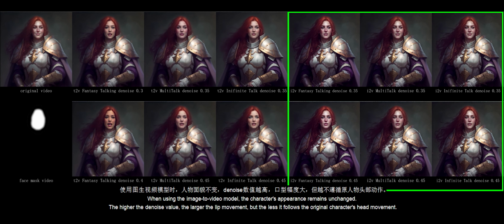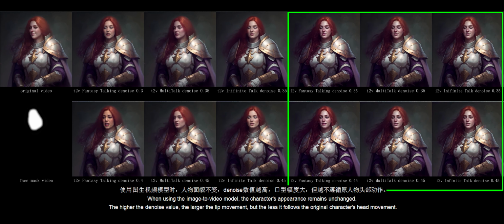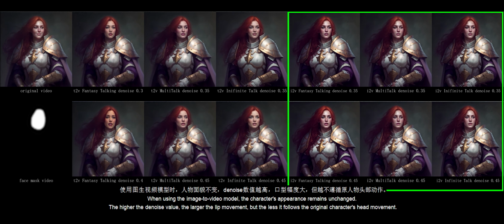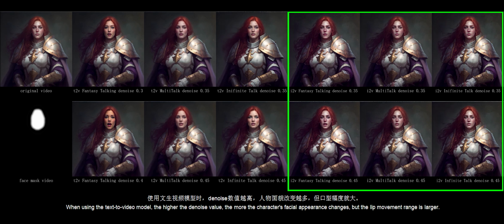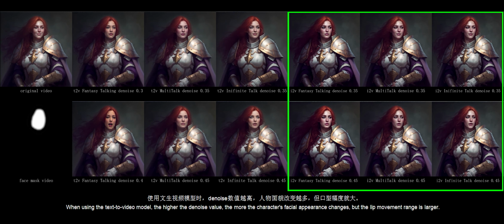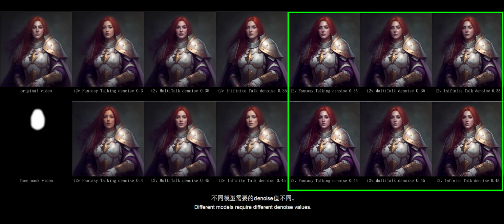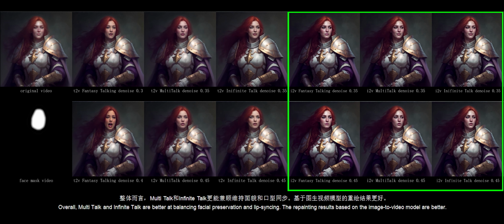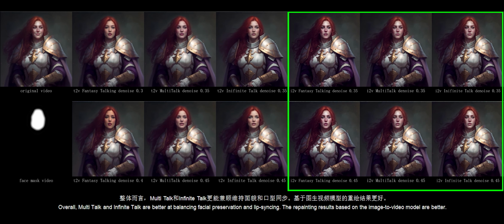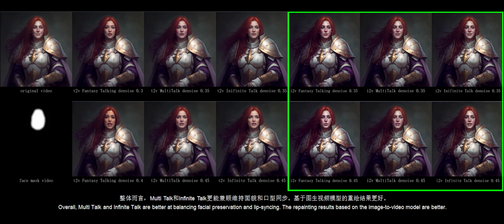When using the image-to-video model, the character's appearance remains unchanged. The higher the denoise value, the larger the lip movement, but the less it follows the original character's head movement. When using the text-to-video model, the higher the denoise value, the more the character's facial appearance changes, but the lip movement range is larger. Different models require different denoise values. Overall, Multitalk and Infinite Talk are better at balancing facial preservation and lip syncing. The repainting results, based on the image-to-video model, are better.